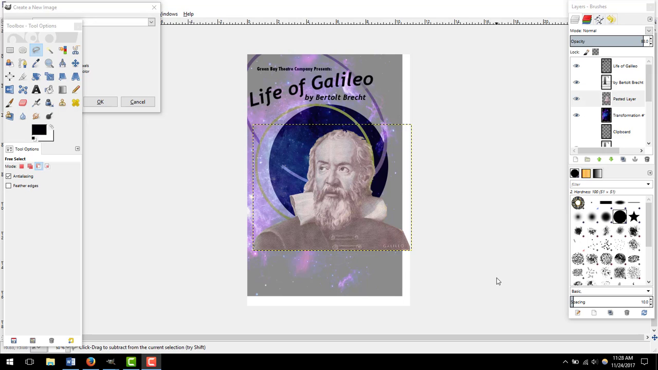Okay, so this is what I'm going to show you guys how to make. It's just a quick little poster here. Life of Galileo is another Bertolt Brecht poster, and you guys can follow along if you want, or you can take notes as you go. And I would suggest stop and start and back and forth and all that stuff.